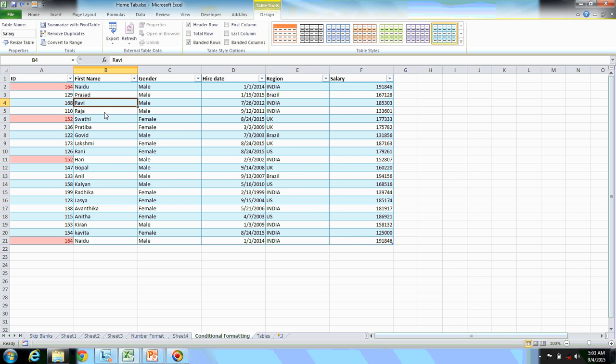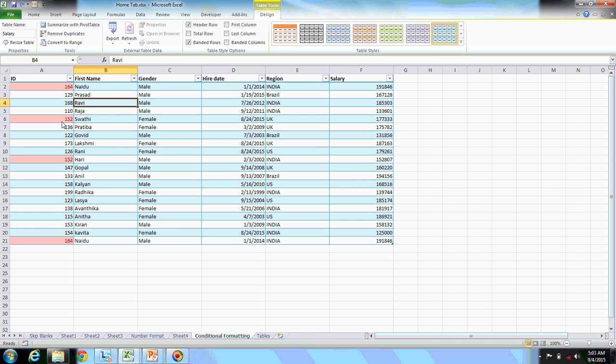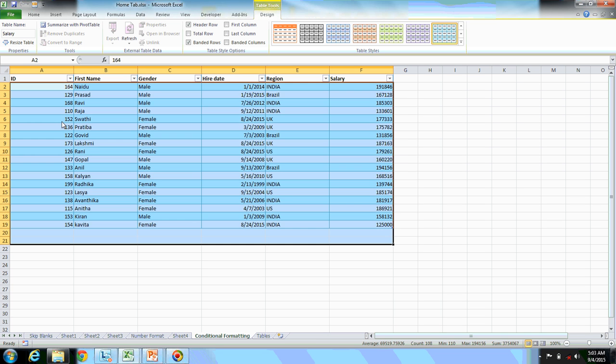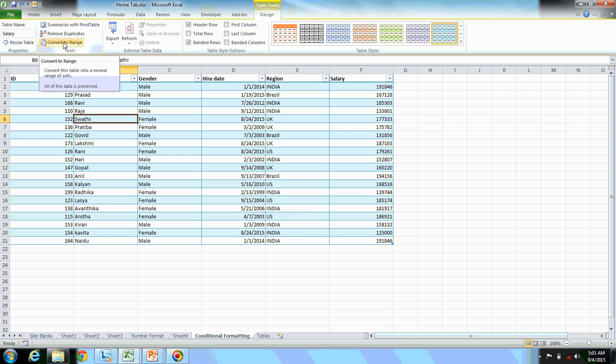Now I am doing undo. See, earlier like this, if you use redo, you can observe how it has deleted the duplicate values. Like that. Now convert to a range. This is a very important point. Please do understand about convert to a range.